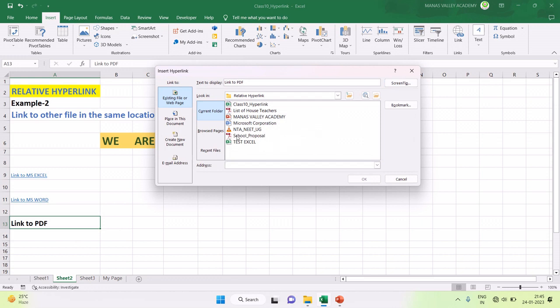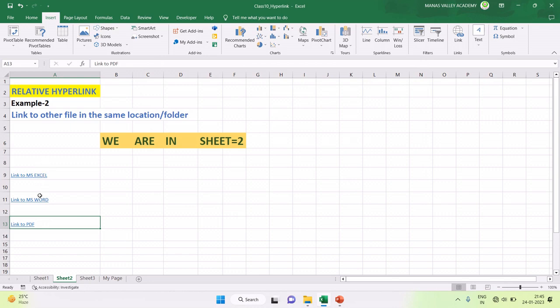Then there is a PDF file called school proposal. This is a PDF format. Click on this. You can see only the file name is displayed, and click on the OK button. So the three links are defined.